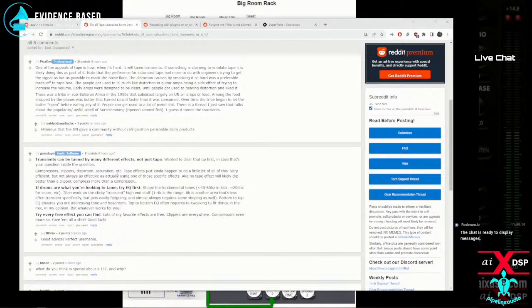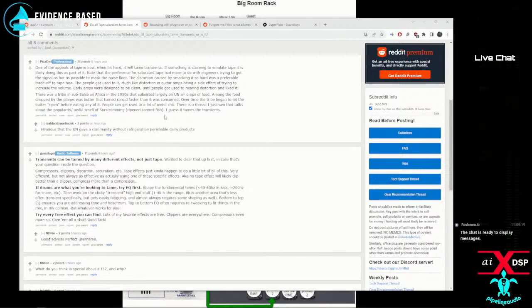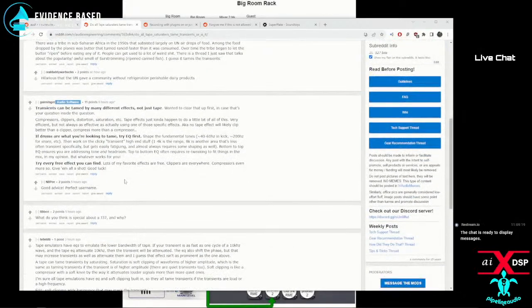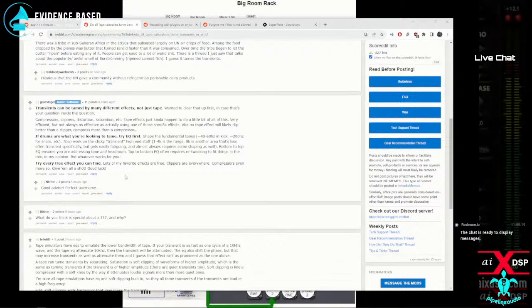And almost always requires some shaping as well. Bottom to top EQ ensures that you're addressing the tone and headroom. Top to bottom EQ often requires retweaking to fit things in the mix, in my opinion, but whatever works for you. I'm trying to get rid of hard and fast rules that are subjective. I like this: try every free effect you can find. Lots of my favorite effects are free. Clippers are everywhere. Compressors even more so. Give them all a shot. Good luck.